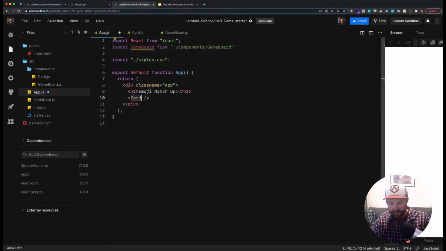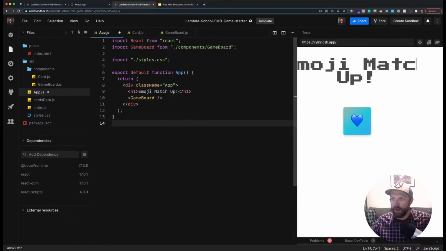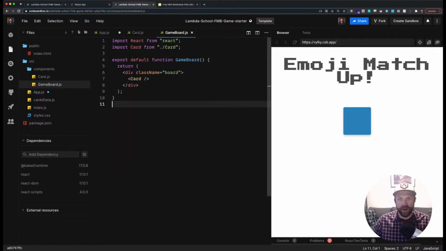And instead of card, we're going to have game board. So now we should see our card is still there. But actually now it is surrounded, it is wrapped in this game board component. Okay, so our game board is actually around here.